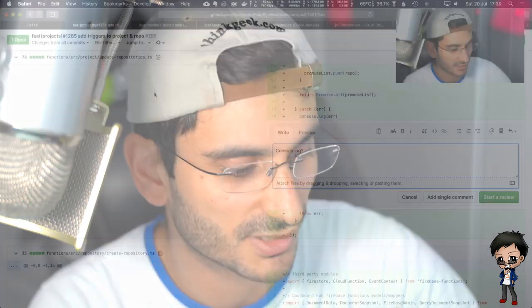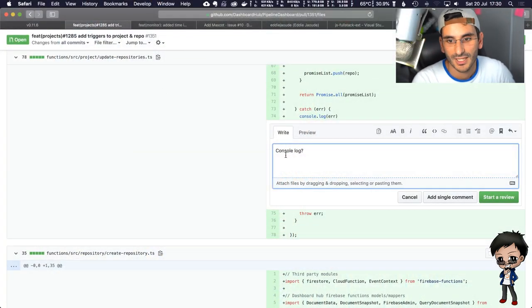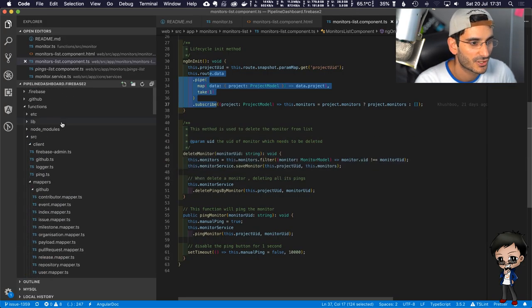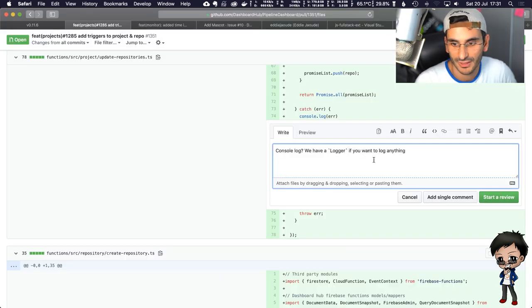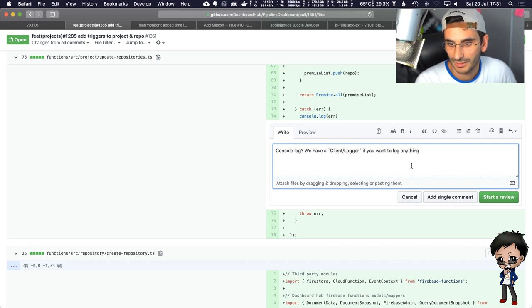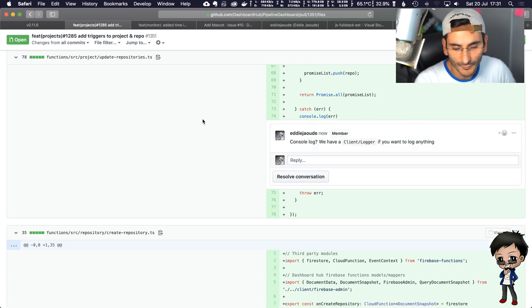Oh, I noticed something else there. Console log. Console log question mark. Oh, you can't see this. Let me switch back to my screen and you can see what I'm talking about. So we have console log question mark. We have logger if you want to log anything. I think it's just called logger. I think it's in the clients directory as well. Let me just check. I go into functions, and then yeah, in the clients directory, I could put client logger. There we go.